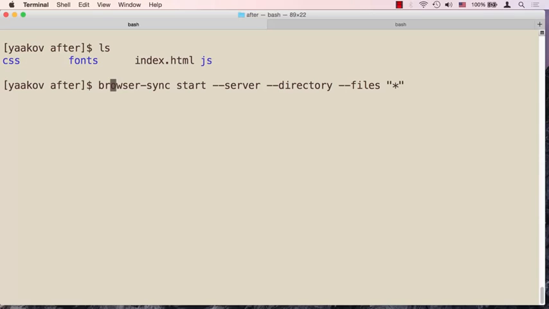So Browser Sync is a command, browser-sync. We're going to say start. We're going to start the Browser Sync. It's going to be a server for us. In other words, Browser Sync will itself serve our website from the directory that we're in, which is right now in the lecture 29 after directory. And we're also going to say --directory, which basically tells Browser Sync to go ahead and list the directory structure instead of trying to serve up a file. So it will go ahead and show us all these files as the starting point.